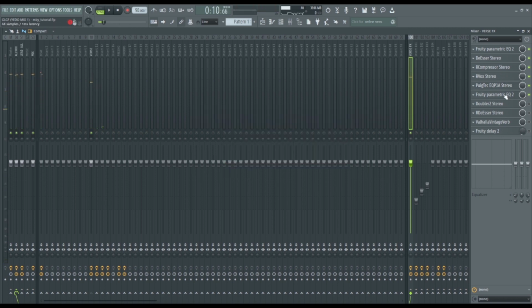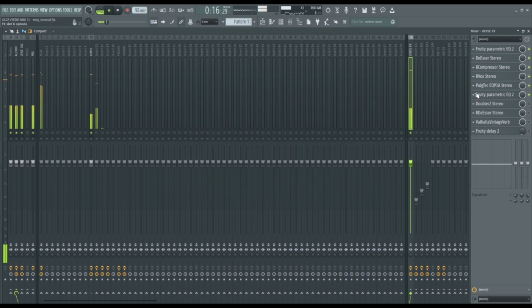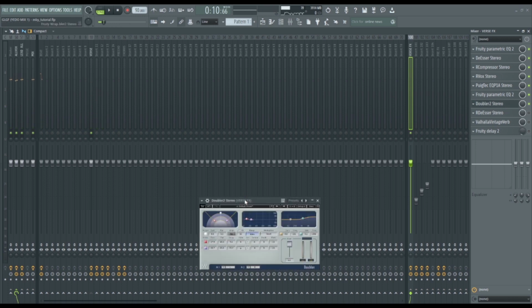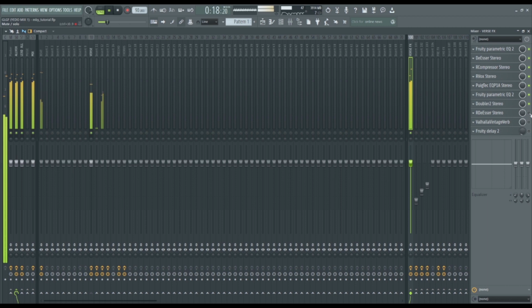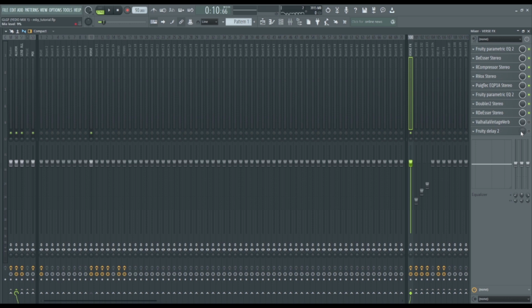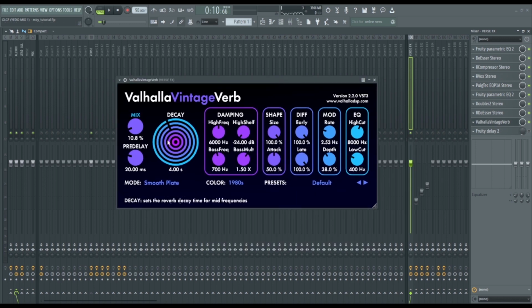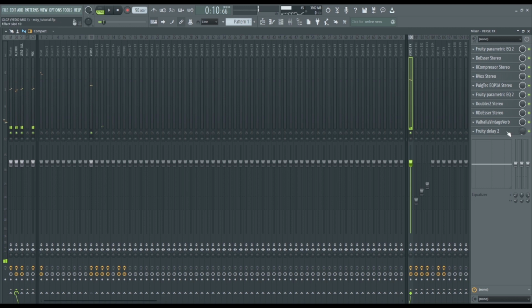Next is another EQ. So for this, I rolled off some extra low end information up to 100 Hz. Doubler 2, this makes the vocal slightly wide. RDeEsser, taming all the harshness of the vocals including yung mga consonants. Valhalla Vintage Verb with a smooth plate settings. And then a delay with a basic quarter note.